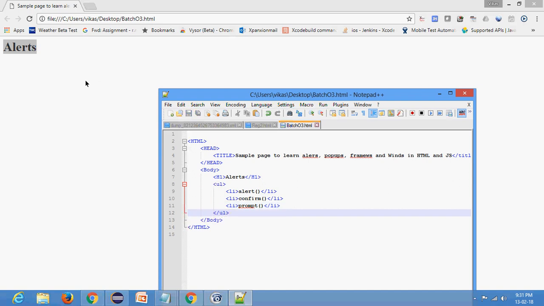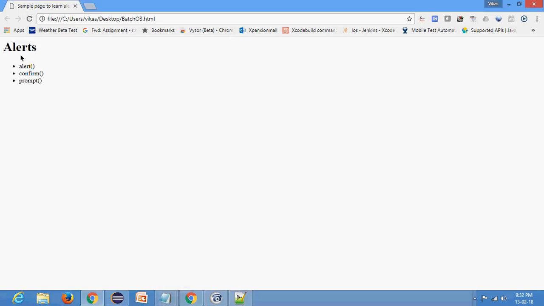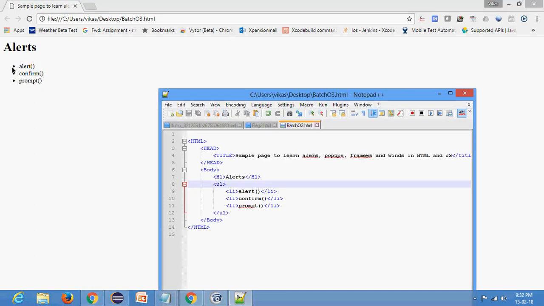/UL, that is the closing of my unordered list. So I'll just save it, Control S, and reload the page. If you reload the page, you can see that list is displayed, and this is an unordered list. That is the reason it shows some squares or circles, filled circles. If I change that UL to OL, OL stands for ordered list.